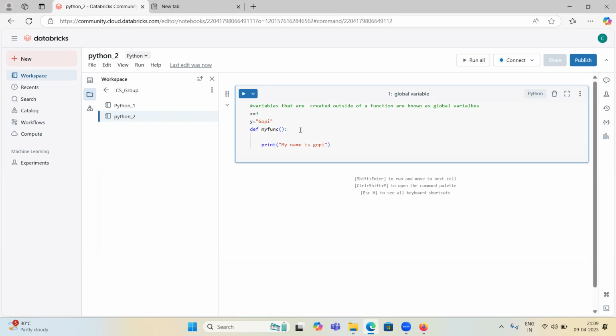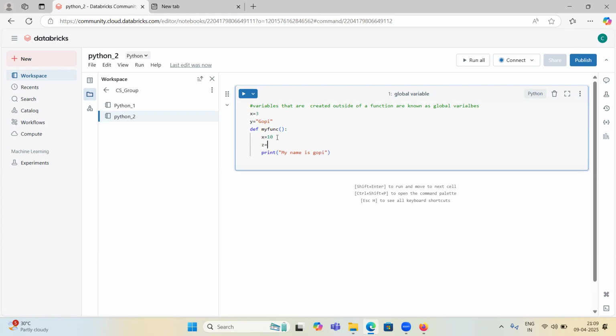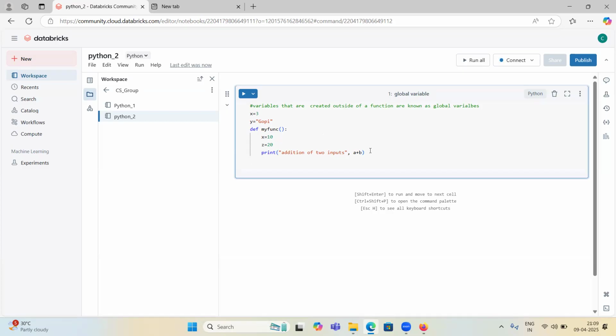If you assign some value inside this, some x equal to 10, some z equal to 20. Okay, so addition of two inputs, a plus b. Okay, this is the function. So I created one function. I created two variables and assigned some values. So whenever I call this function in Python, it is going to print the addition of these two. Okay, now let me run this.